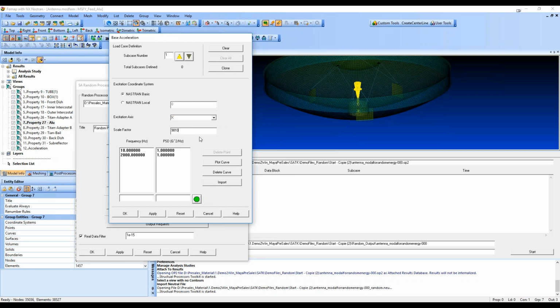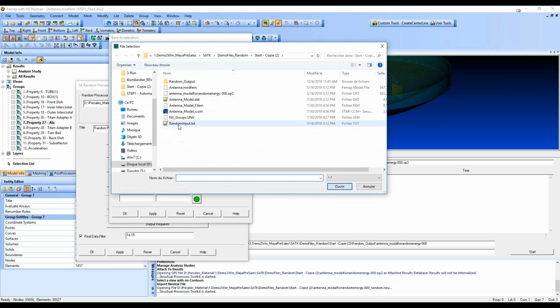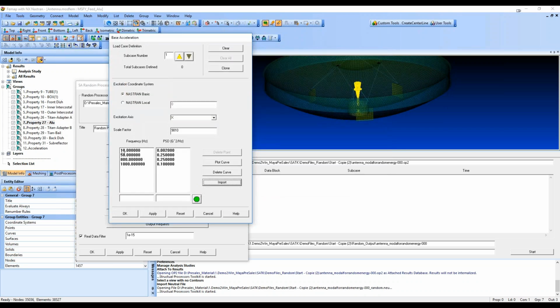Because we're in FEMAP, we need to use a proper scale factor. And then what we define is a PSD here. So you can import a file. Here I think I create a small PSD that goes from 10 to 1,000 hertz. Goes from 0.002 to 1.1 Gs.